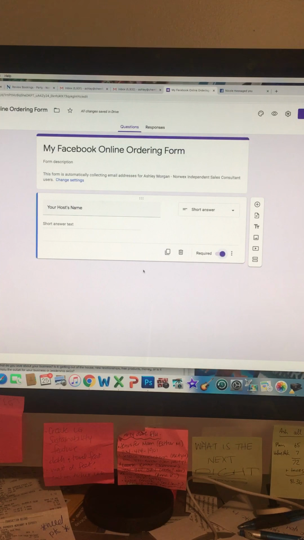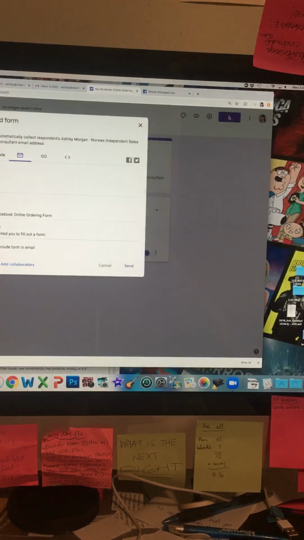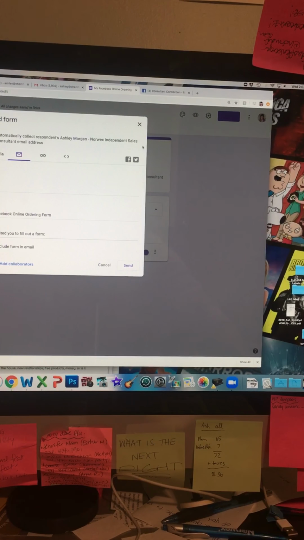And I put my contact info at the bottom and let them know that I will be contacting them to confirm their order once I've received this, or in however long you decide. When I want to share this form, I can click on this send button at the top right, and you can send it to someone via email.